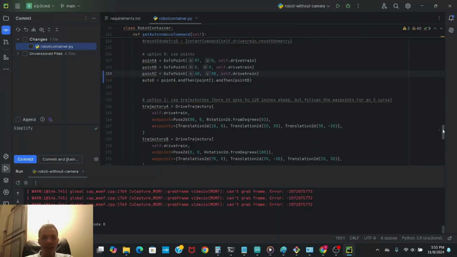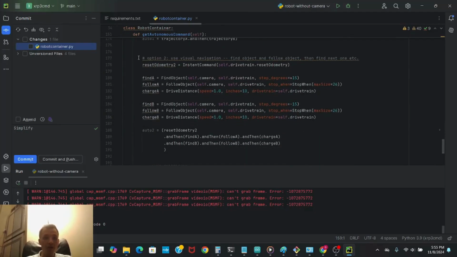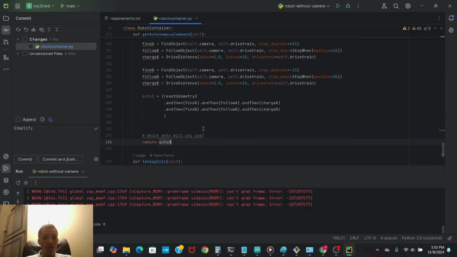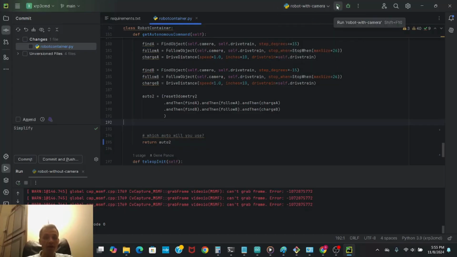Now, what if your robot had the camera? If your robot had the camera, you could have chosen to use this option 2 command, which uses the camera to find objects, follow them, and knock them down. Then find again, follow, and knock them down. The only thing you need to change is this function must return auto 2 in here. And then, yes, everything will work. Just here you have to say robot with camera when you run it. This is the correct configuration.